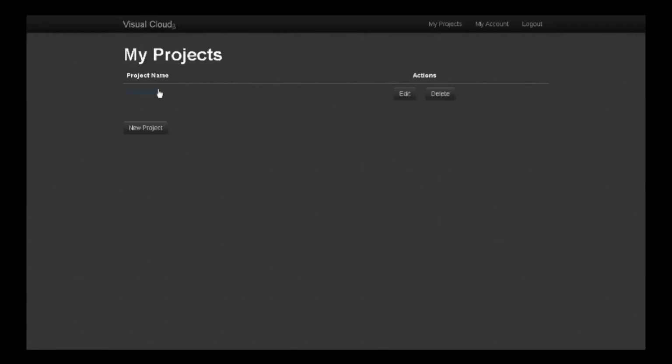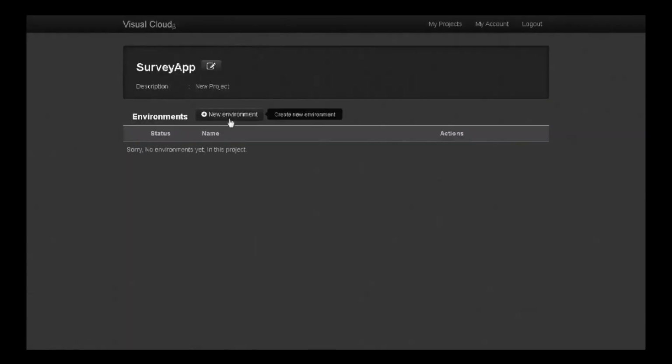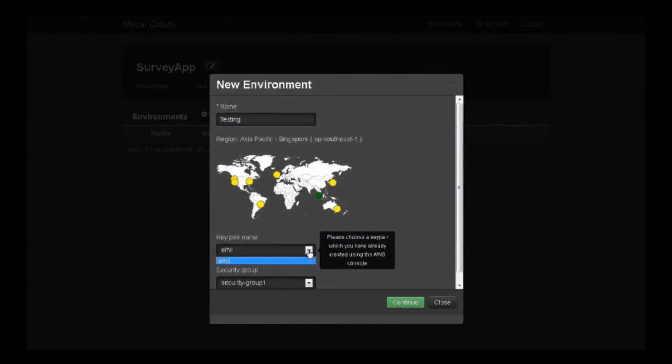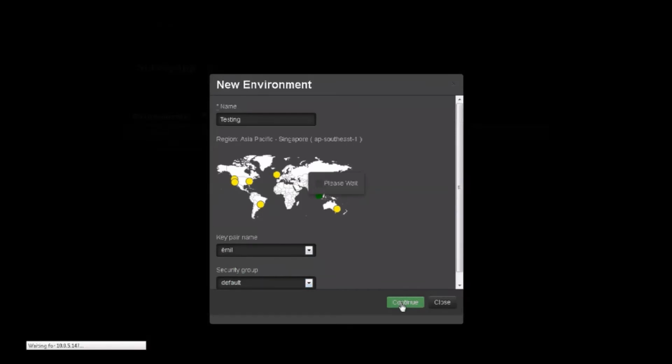I have a project named Survey App. I'm going to add a testing environment to this project. I will choose a region where I want the environment to be set up, say Singapore. I'll pick a key pair that I've already set up on AWS so I can SSH into my servers later on. Lastly, I pick a security group for the environment, which is just a set of access rules, and this will be applied to all the servers in the environment.